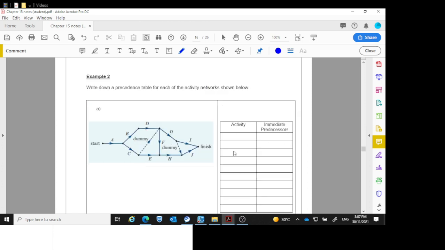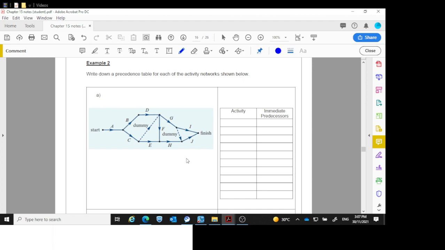Example 2, write down a precedence table. So now we're going to go to a precedence table, so we have to have a look. So the activities that I've got are labelled A to J. So I'm just going to write them in. A, B, C, D, E, F, G, H, I, and J. Now before A, there's nothing. Before B, I need A, and before C, I need A. So A and A. Before D, I need B. Before E, I need C. F needs D, and this dummy activity which is coming from C. So it needs C and D.